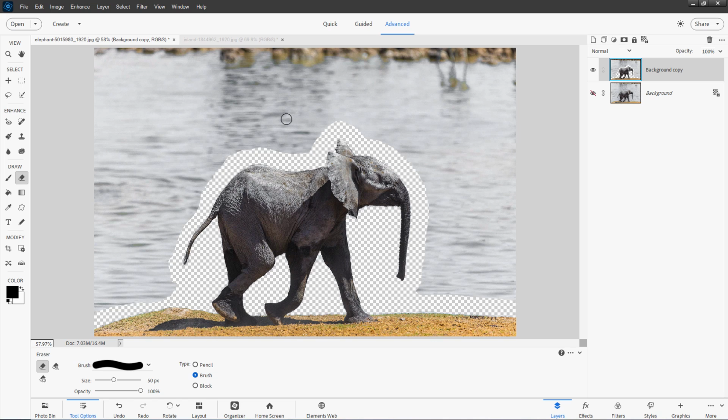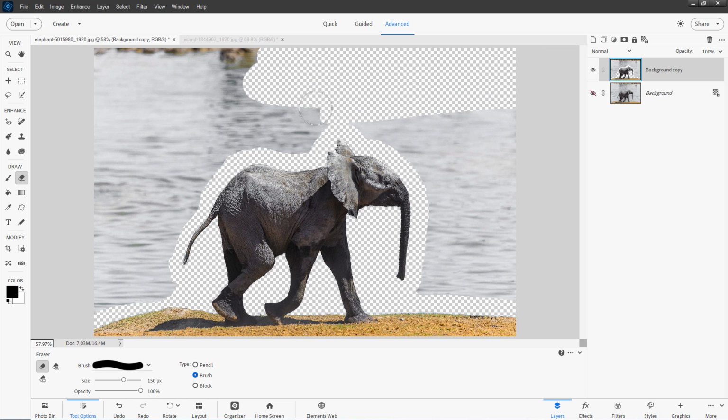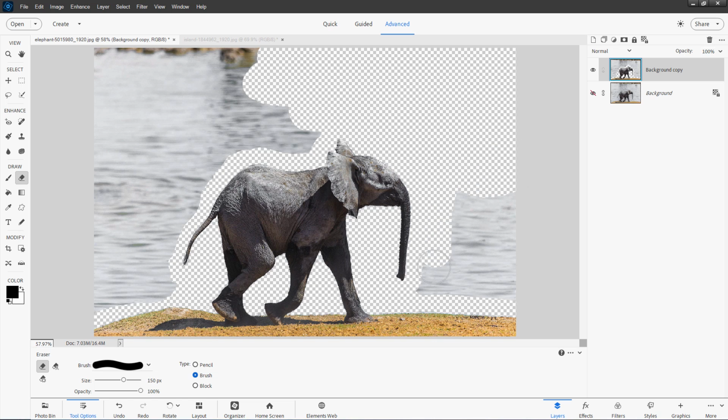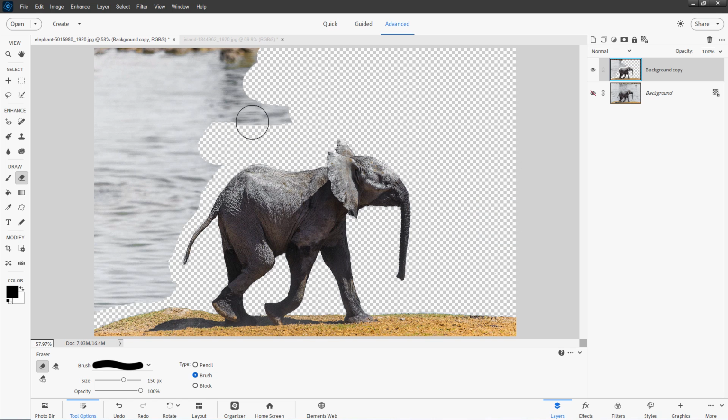Okay, now we can go a lot larger on the brush, about 150 pixels, and I'll just clean out the rest of the background this way. So large brush, large areas, small brush, small areas. That way you won't be accidentally taking out anything that you don't want. I'm going to use the big brush here just to clean out that background.